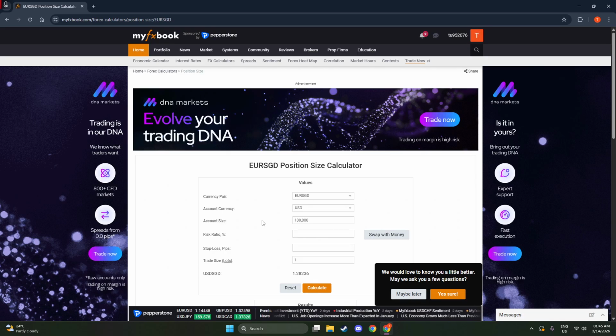Enter your risk percentage, for example, 1%. This tells the calculator how much of your account you're willing to lose if the trade hits the stop loss. Many traders keep this between 0.5% and 2% to stay consistent and protect capital, but choose the figure that matches your plan. Finally, enter your stop loss in pips.